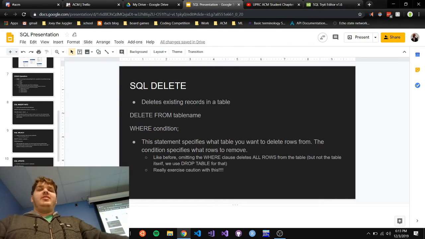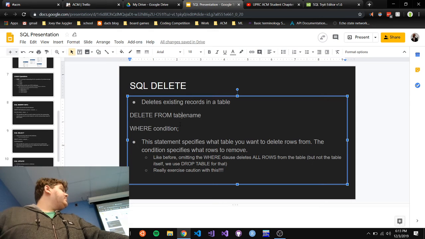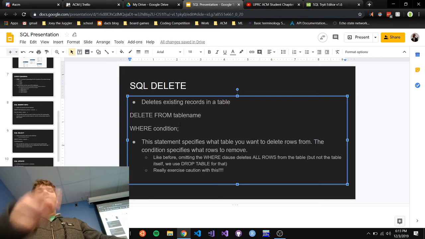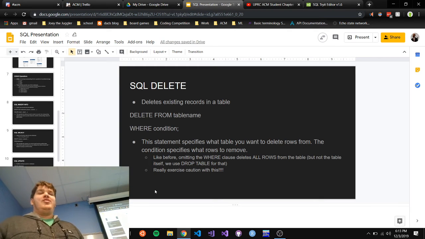All right, SQL delete. This one is where we're going to be deleting rows from the database, and if we don't include that where condition, it's going to wipe out all of the data in that table. So this one is one of those SQL statements that can get you fired.